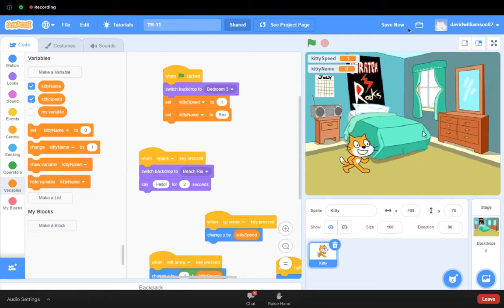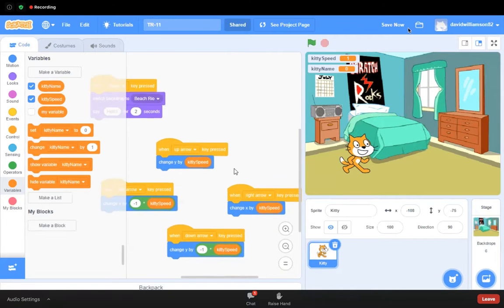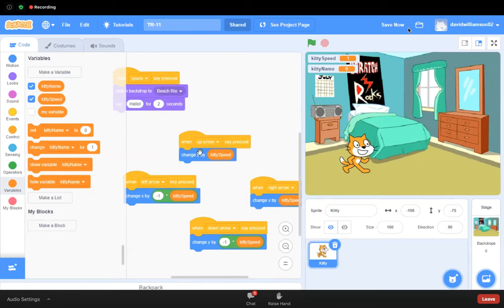Okay, so keep that in the back of your mind for a second. What was I talking about before I brought up variables again? Oh yeah, that's right, you guys. I was talking about moving the kitty by 1 pixel. So let me do it again. Because now that my kitty speed is 1, the up arrow is changing X by kitty speed. The down arrow is changing Y by the opposite of kitty speed. And to get the opposite of a number, I have to multiply it by -1.